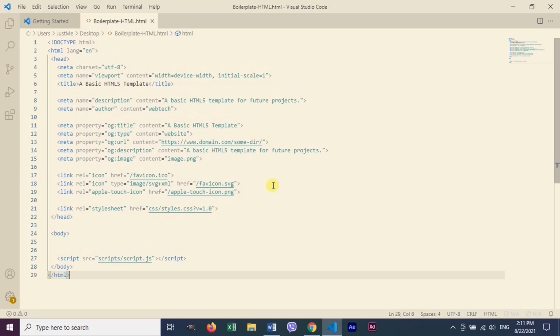Therefore, when we make changes to the page, we can specify styles.css v equals 1.1 as the value of href, which the browser will understand as a change, and we will force it to pull the CSS file from the server where the updated CSS file is actually located.